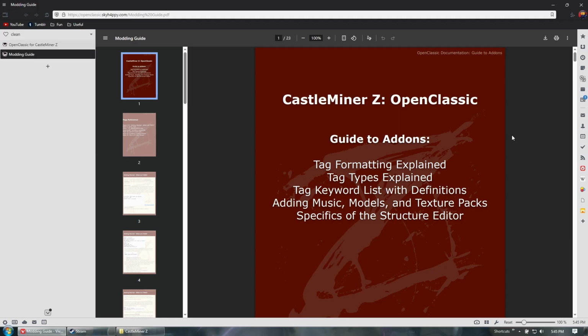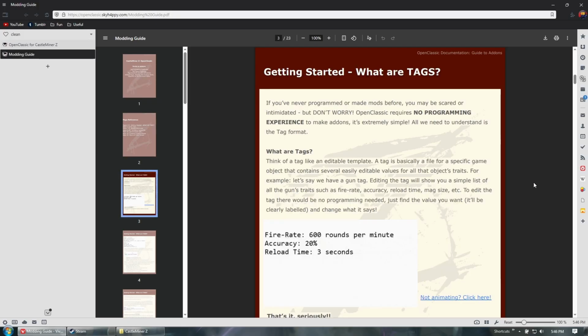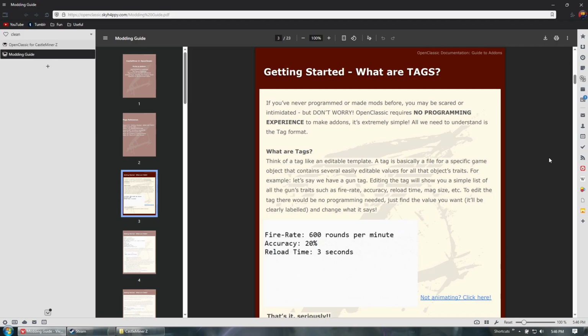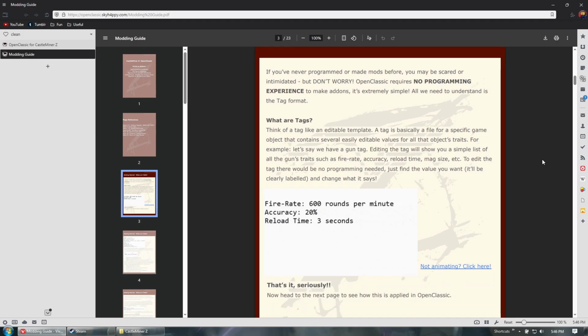So let's start. First of all, what are tags? OpenClassic uses a system called tags for add-ons. A tag is a file for a game object. Anything that exists in the game exists as a file on your computer called a tag. Guns, blocks, items, those are different types of tags.